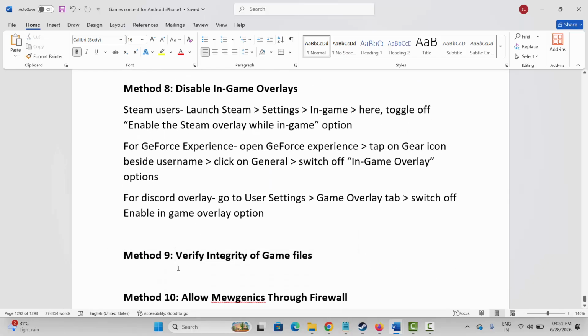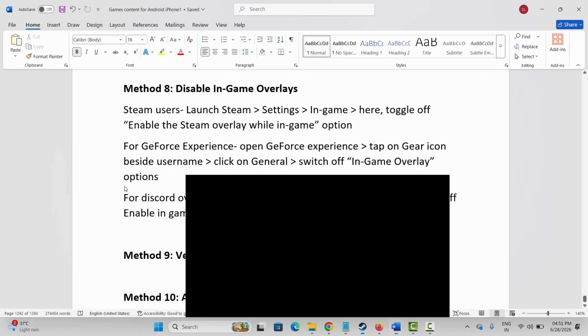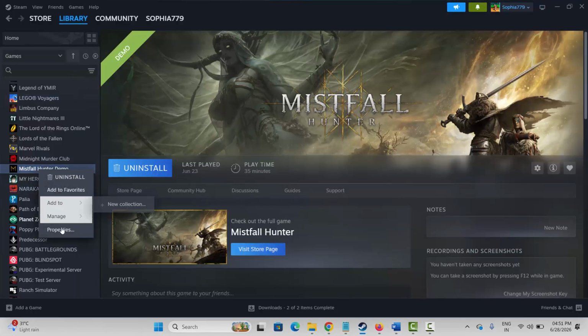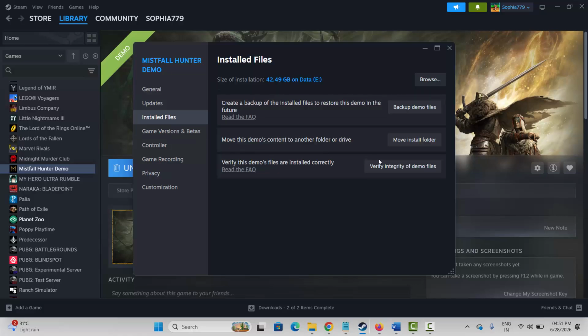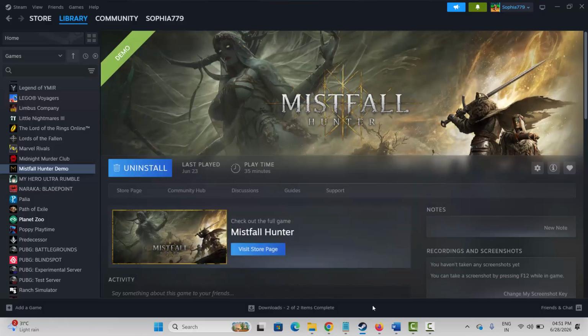Next solution is to verify the integrity of game files. For that, go to Steam, select your game under the library section, right click on it, click on properties, click on install files and then click on verify integrity of game files. Wait for some time, it may take a while. After verifying the game files, launch the game and check.